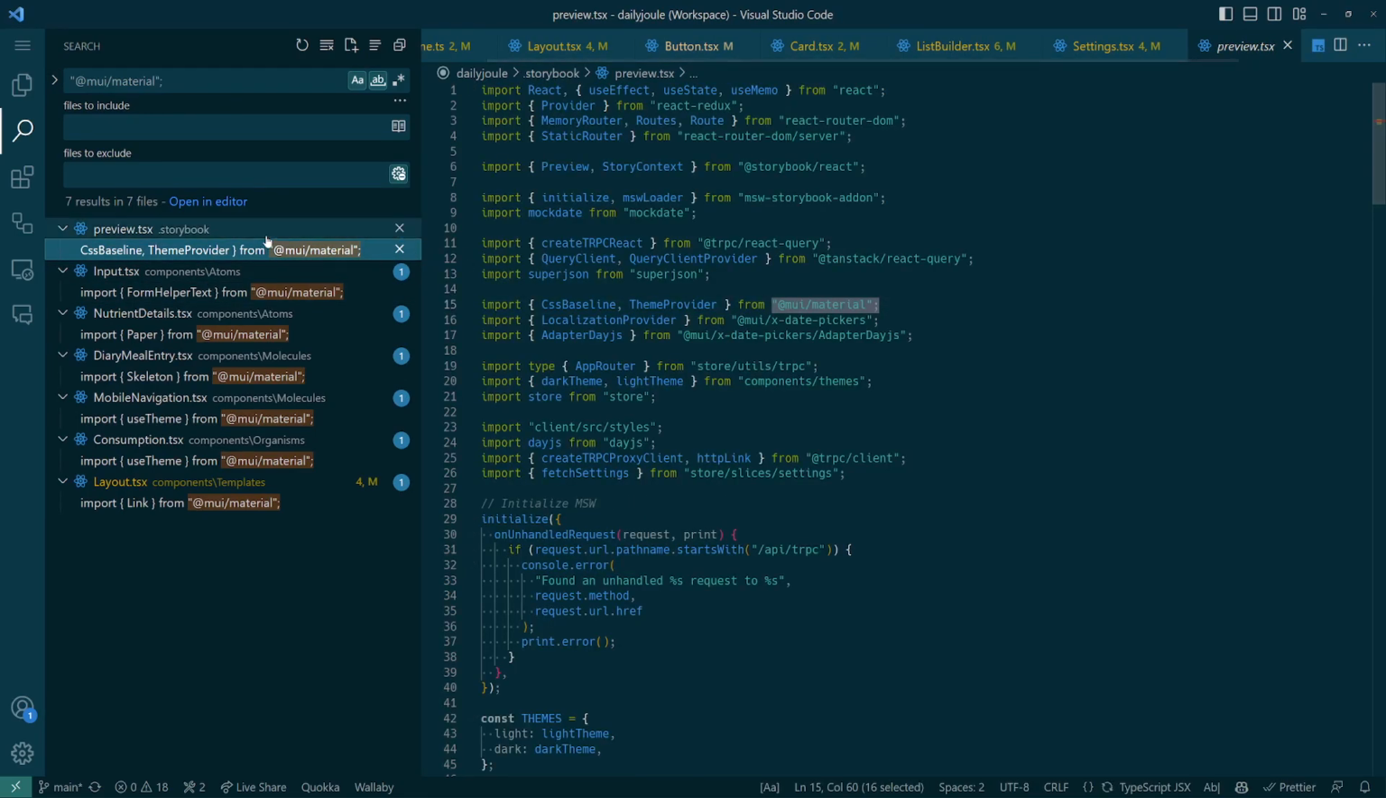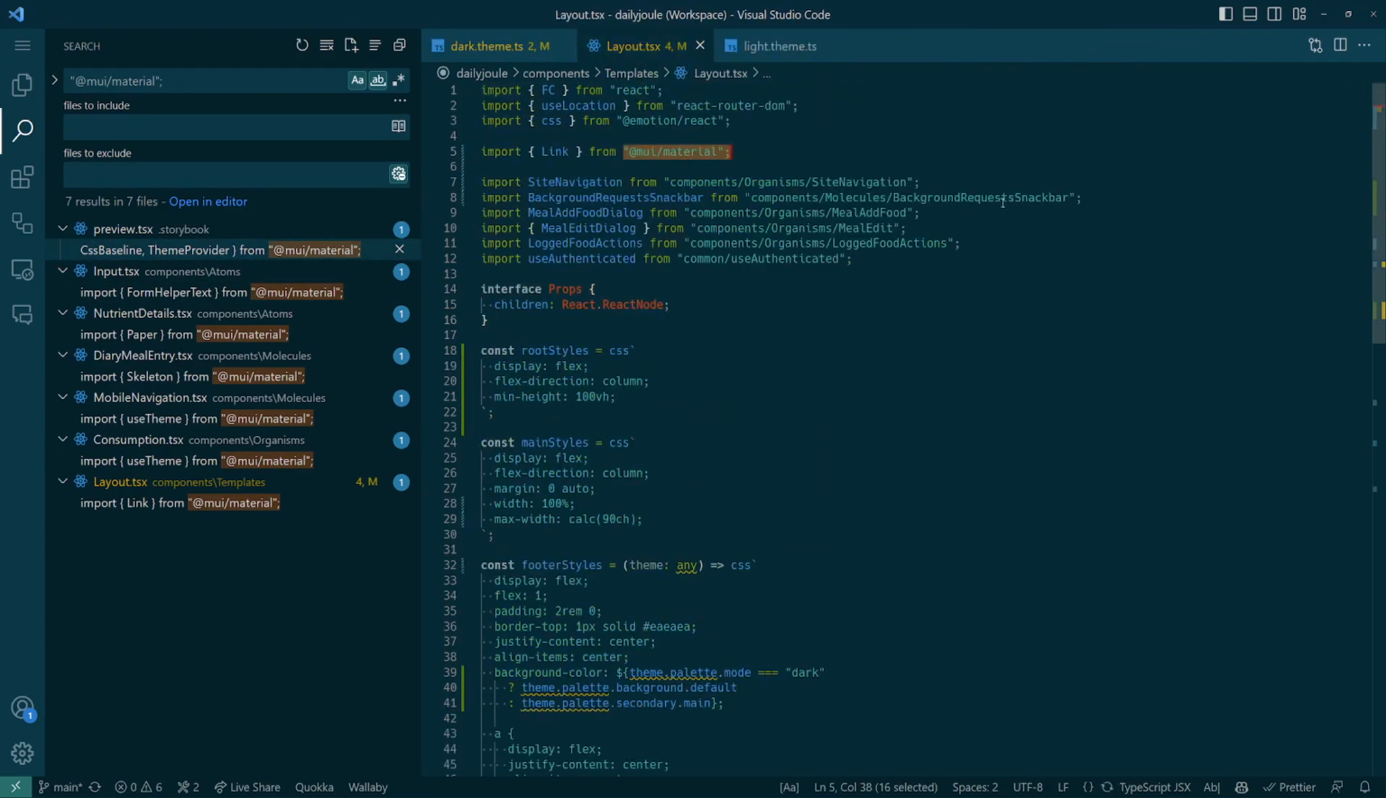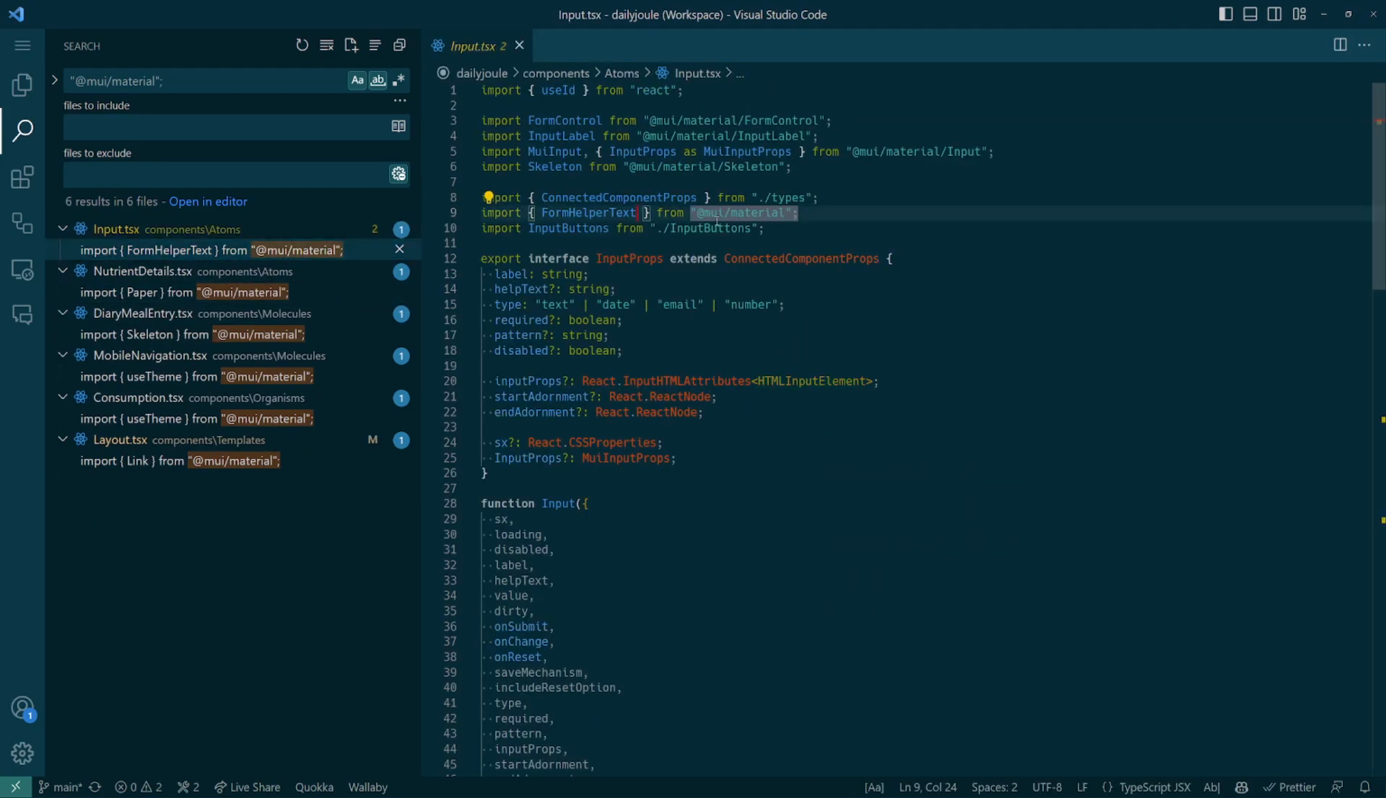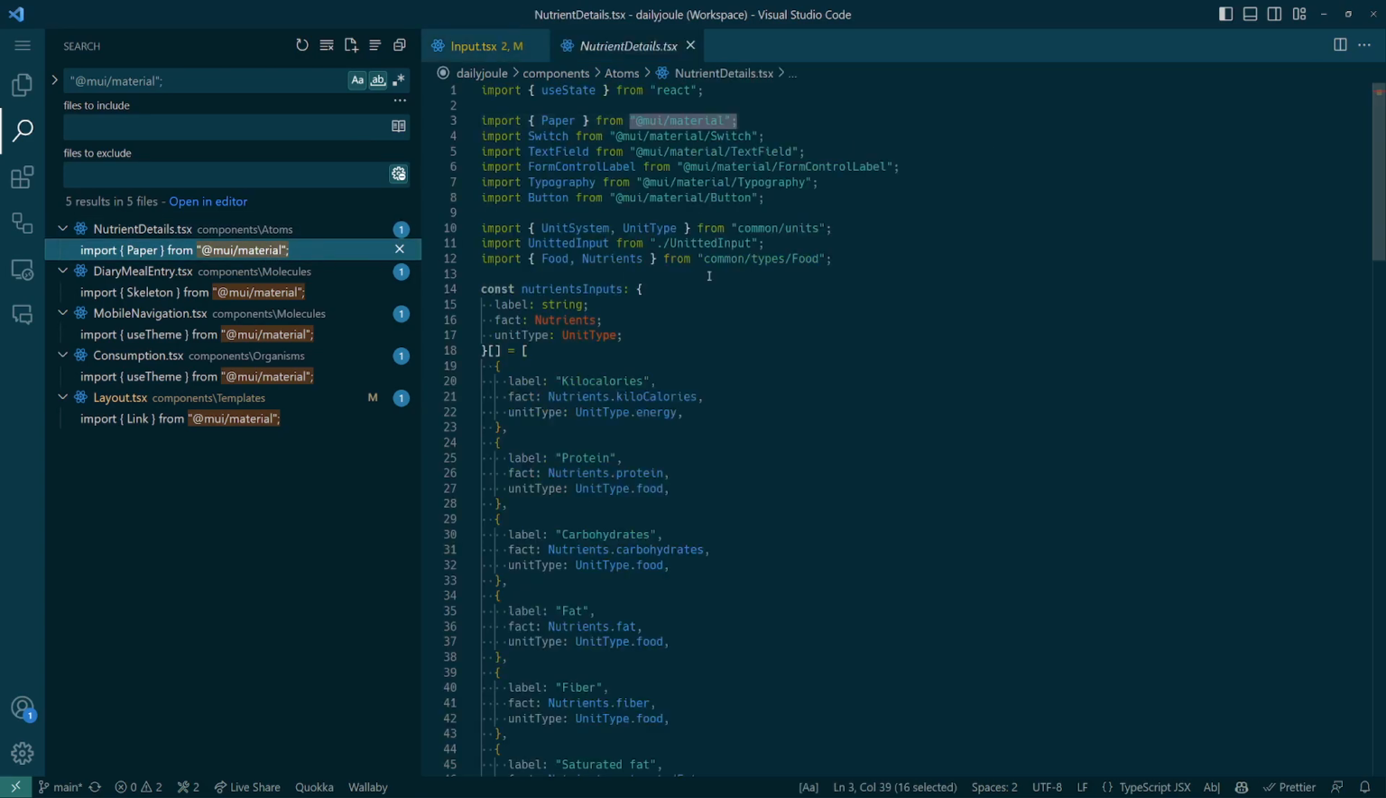from there. And again, I don't care about Storybook. Start closing tabs too. Here we go. Form helper text. So we're gonna try this and see if this is gonna improve our bundle size.